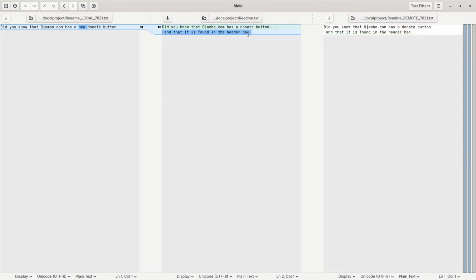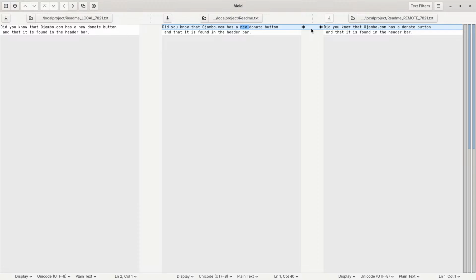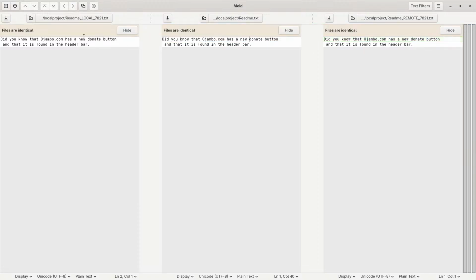So I'm going to take this one, so it's going to be the same here, but I like this top here, so I'm going to take it from this side. Of course, you can also type stuff. So if I want this new, I can type new here. You see? And then I like this, so push it here and push it here. So now they're all identical. Now, when you're using Meld, be sure to save. So this one is saved, this is saved, and this is saved.